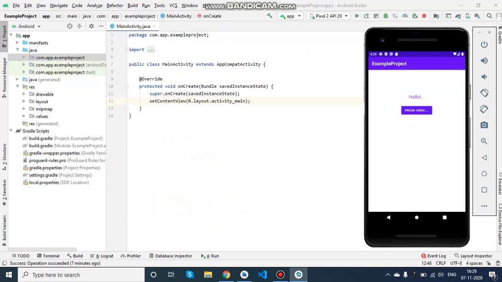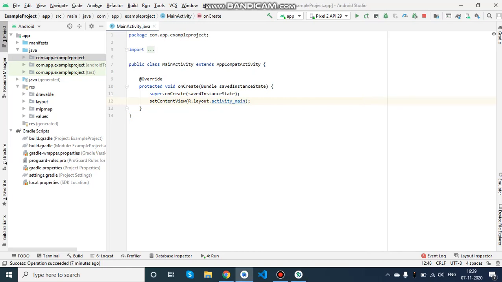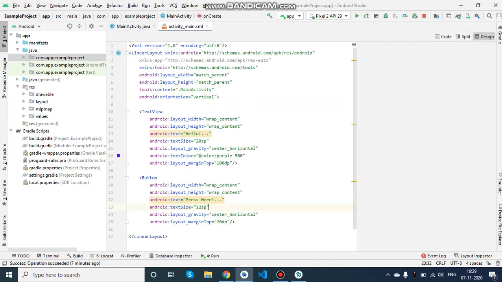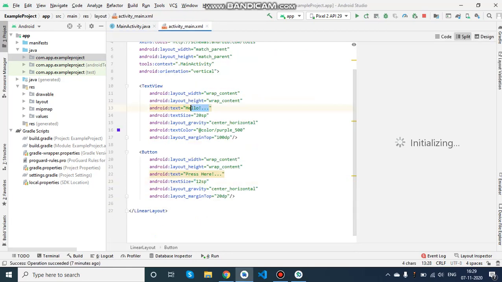So I just want to do a few changes in the layout, that is maybe change the text on a button click and then show a toast when the button is clicked. So we'll just get to know how the button click works here. So we'll go to the layout and I'll change this text into, so I've changed the text into click and win.